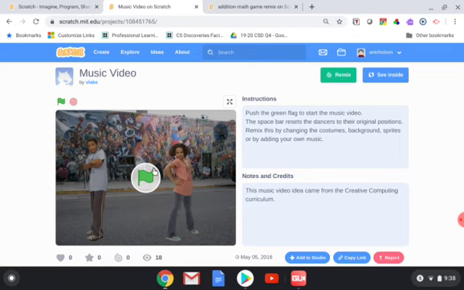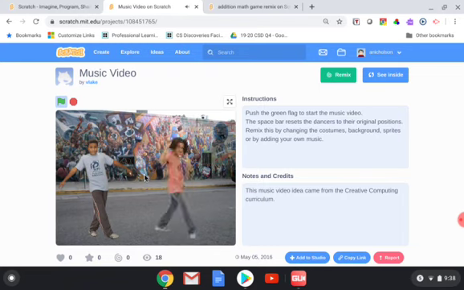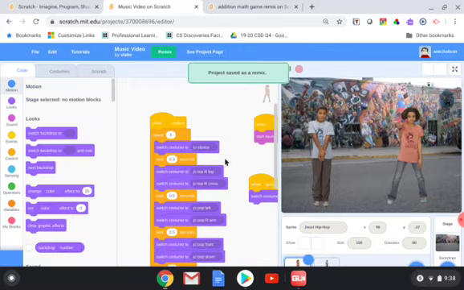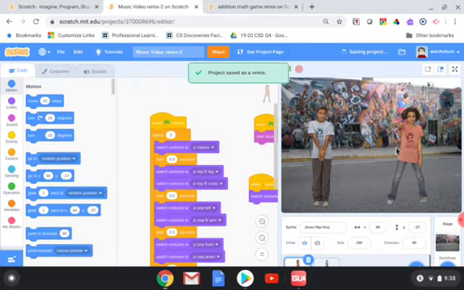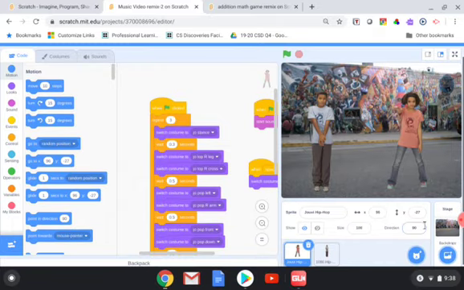I'm just going to click the green flag. And I'm going to pick remix. There's just a couple things that I'm going to change in this one. I'm going to add a sprite, add another dancer in here. So I'm going to go choose a sprite.